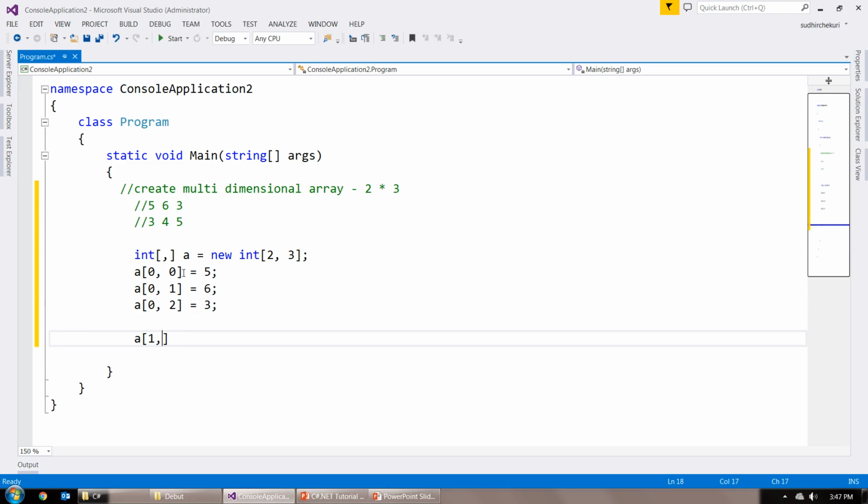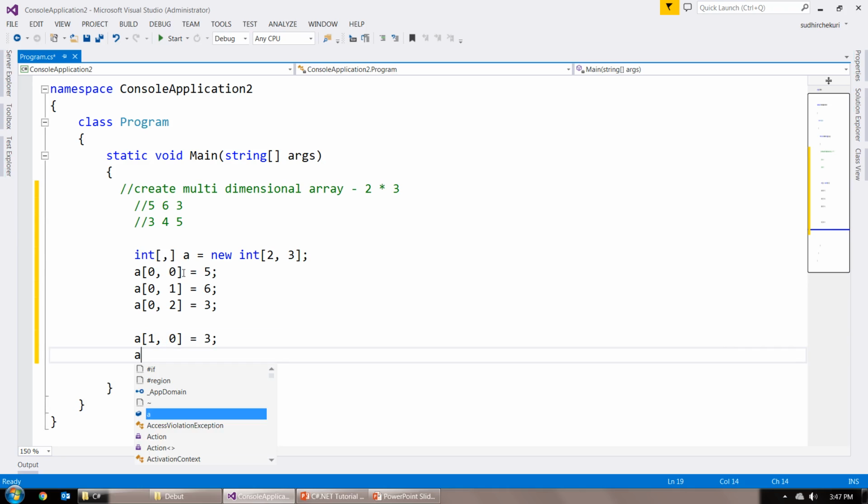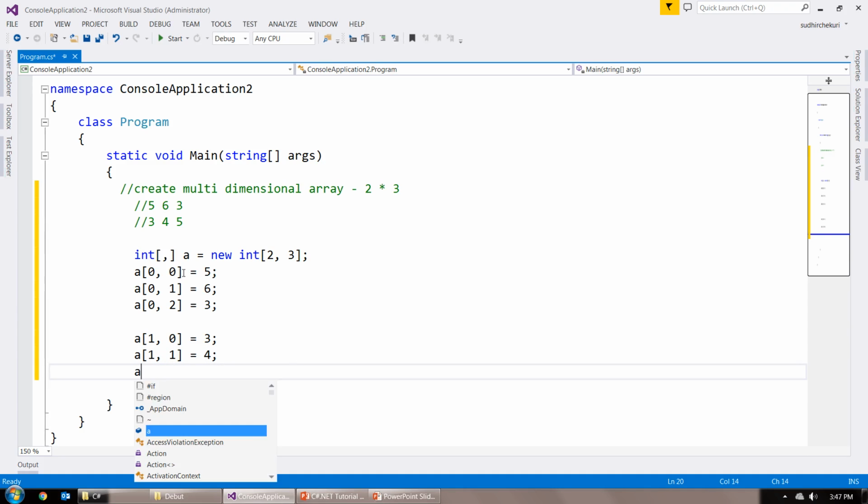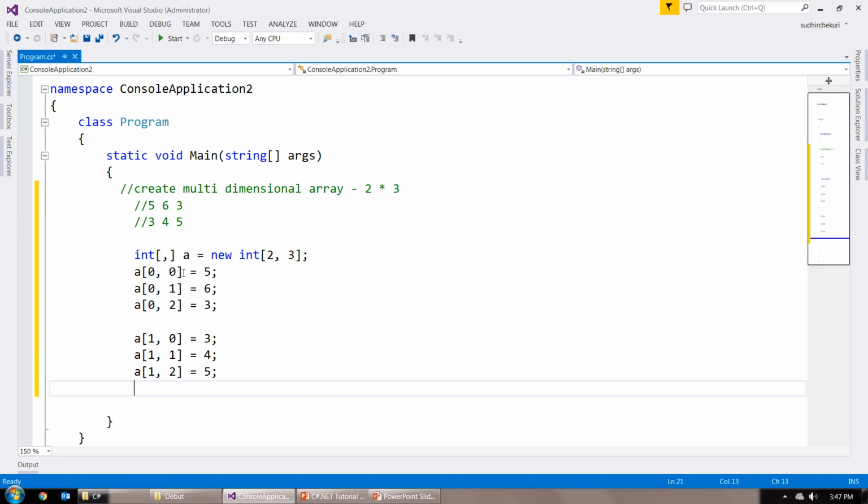A of 1, 0 equal to 3. A of 1 comma 1 equal to 4, A of 1 comma 2 equal to 5. This is how we can assign individual values: 0 0, 0 1, 0 2, 1 0, 1 1, 1 2.